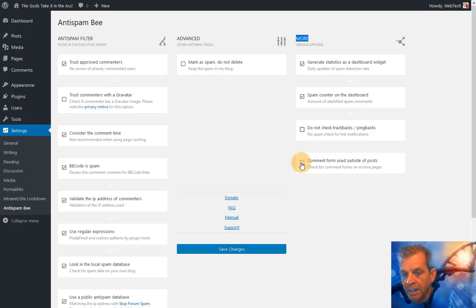Comment form used outside of posts. So this is for if you use your comment form outside of your posts or pages. In other words, if you set up your site to have a comment form, I don't know where it would even be used outside posts or pages. So anyway, that's that there.